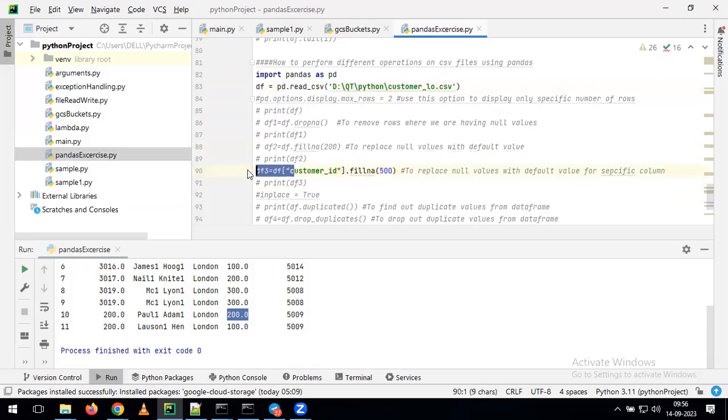Now, any guesses what we are doing in this example? Just see the line of code and try to understand. We are filling only the customer ID with 500. See here, earlier if I give fillna on the complete table, for each and every column it replaces null values with 200. But my requirement is that only in the customer ID column I want to replace null values with 500. That is my requirement, Andy. Not in the complete table. In a particular column, I want to replace null values with 500.